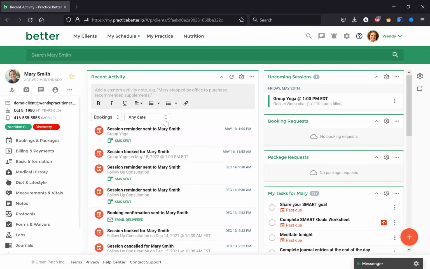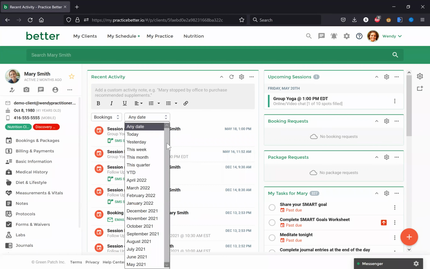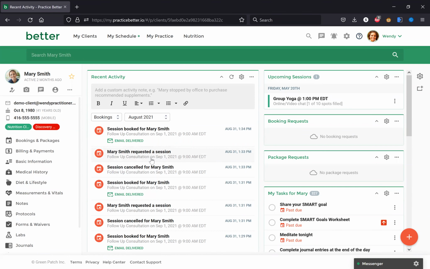I could select the any date option here. And let's say I want to do it, for example, for August of 2021. I could just go ahead and click on that. And then basically this will tell me everything that was related to Mary in terms of bookings for August of 2021. So this is why we find the recent activity is such a handy feature, because you can always check in on anything related to what you've sent your client.